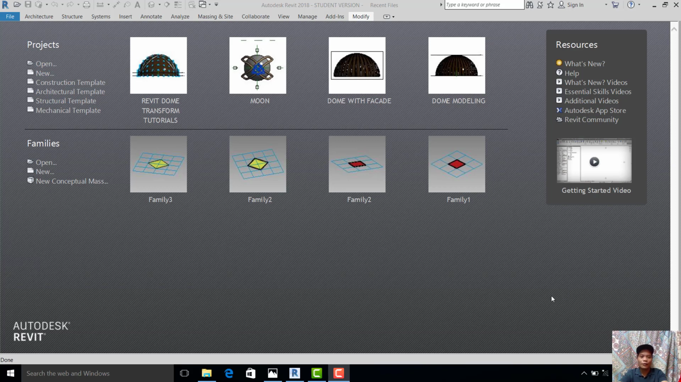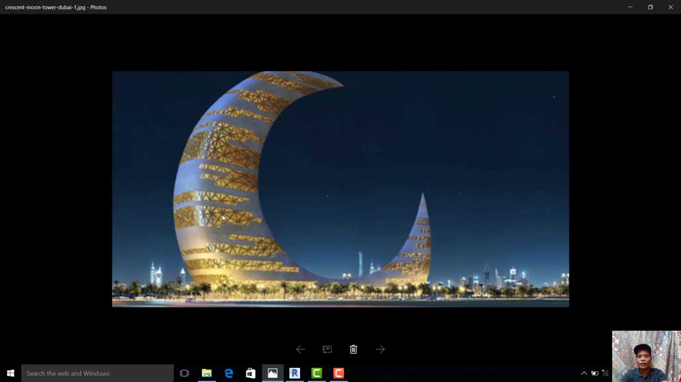In this video, we are modeling this moon-shaped building like this.